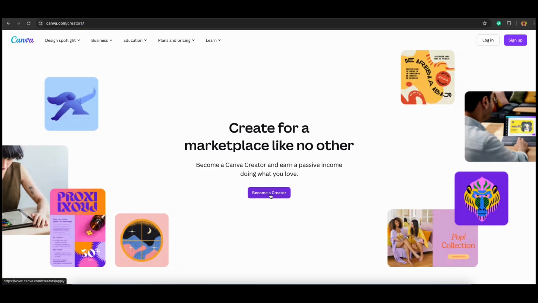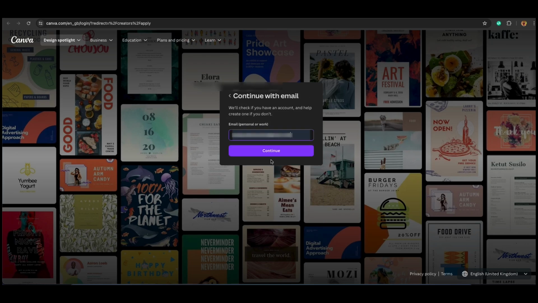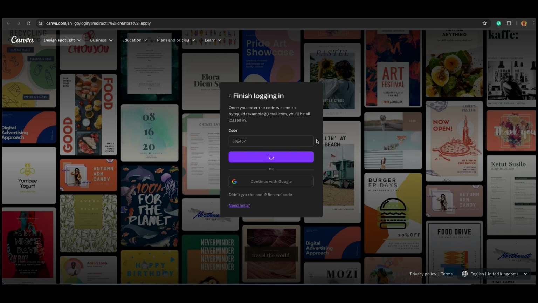Then click Become a Creator. You can continue with Google, Facebook or with your own email. Click the Continue with Email button. Here you need to enter your email address and click Continue. Now you will receive a code to your email account. Open the email and copy the code. Paste the code you copied and click Continue.